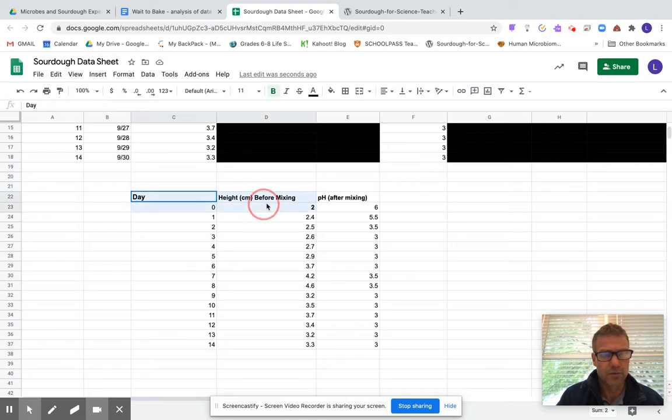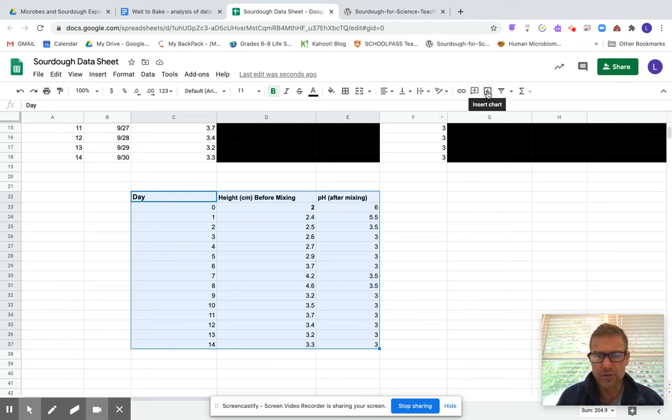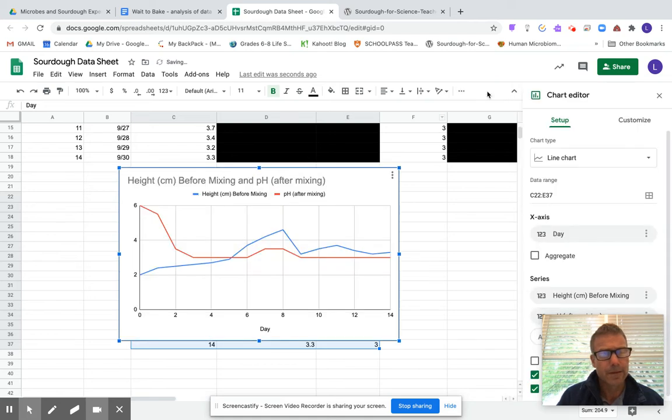But once you get to this point, you've got your headings in there. You want to make sure that you can highlight the whole thing and go up to this button here that says Insert Chart. I'm going to click on that, and boom, magic. So here is our chart.